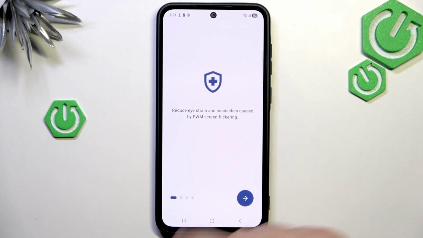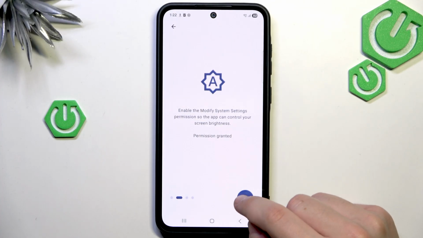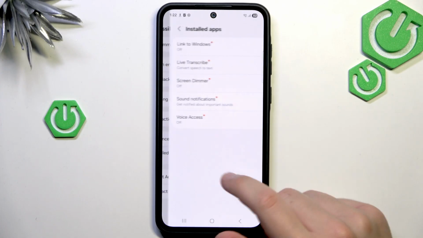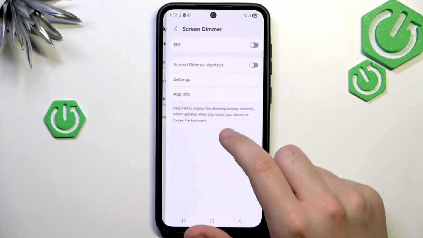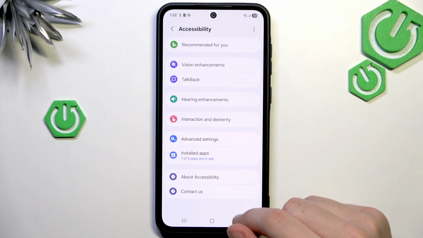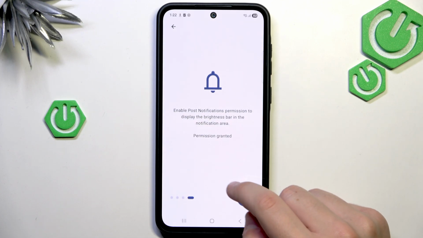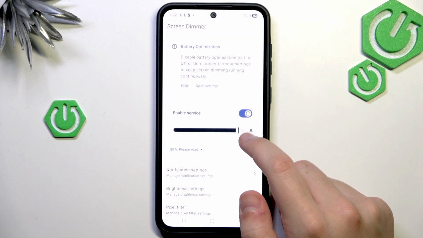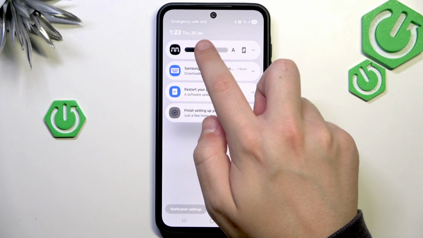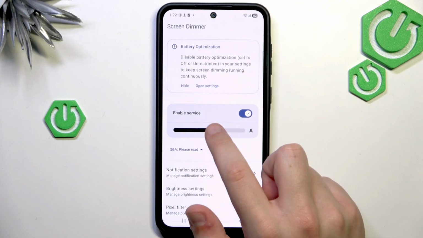Let's click open, and here let's grant the first permission, which is the change system settings to adjust brightness, and accessibility settings to make sure that whenever we change our overlay or just enable a keyboard, it works. So click allow here. Now let's leave the accessibility settings, and the last, grant permission to notifications. So the notifications basically look like this. You can change it right here also, and here you guys can adjust your brightness.